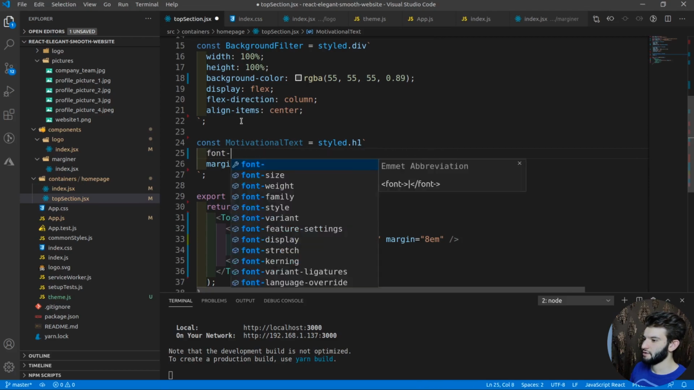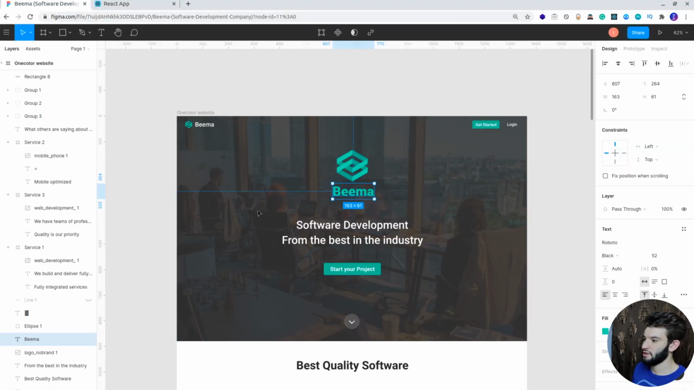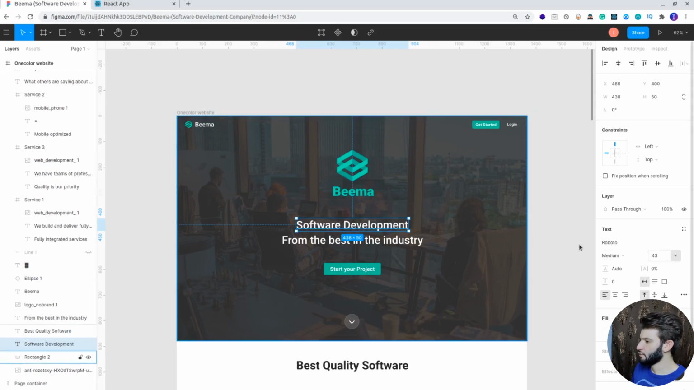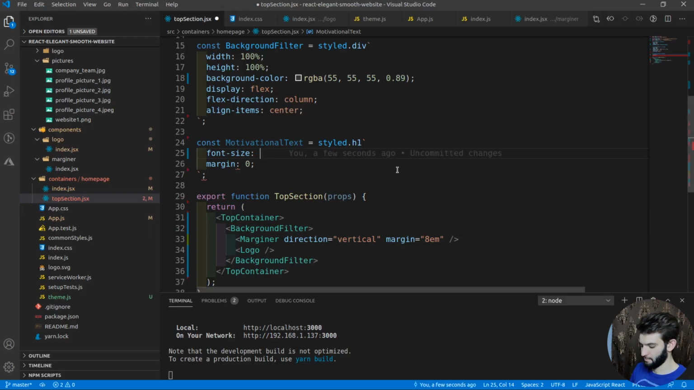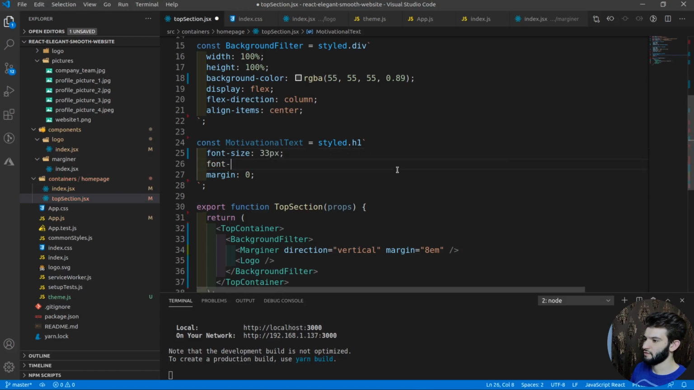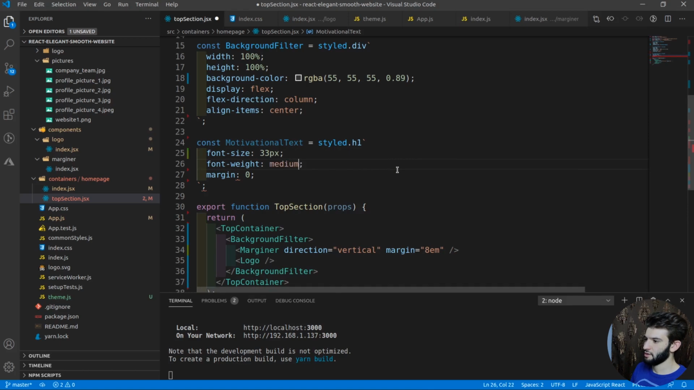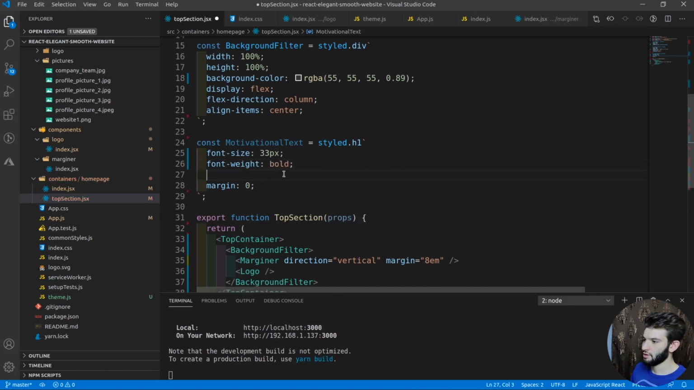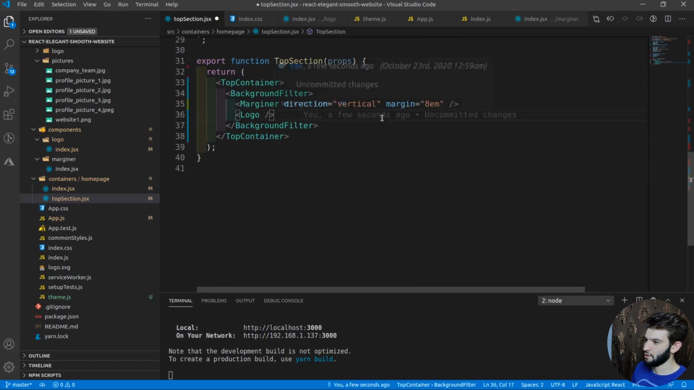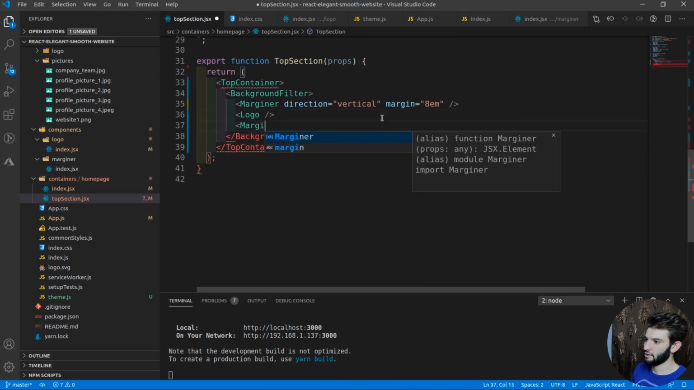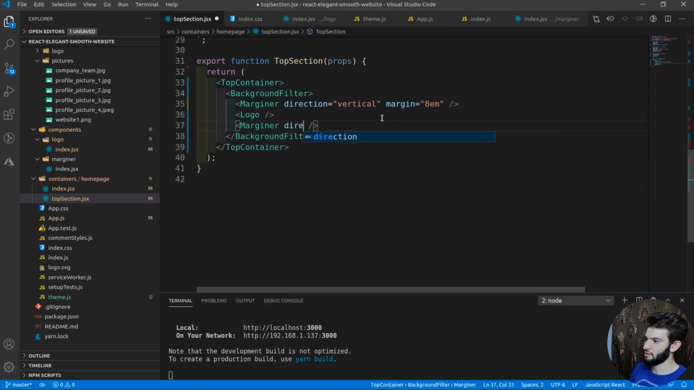And yeah, we can use the font size. I don't know, let's check out the font size on the design. Here we've got 43, which means we're going to have something like 33 pixels or something. And the font weight will be something like medium. I think it will do better in bold. And for the color, just #FFF for complete white, and yeah, it's goodish. So we've got the logo in here, and we can use some Marginer to do the job. I can do direction, still vertical, and for the margin I can use something like 2em.